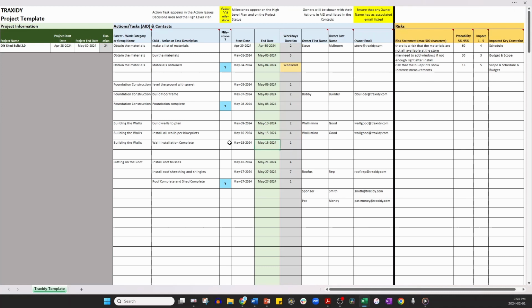I'll fix that, and the wall installation complete, that needs to be a milestone. Notice too that I've added a couple of people I'd like in my project contact list by just putting their information on a blank line. Once the template is ready, save the file where you can retrieve it to import.